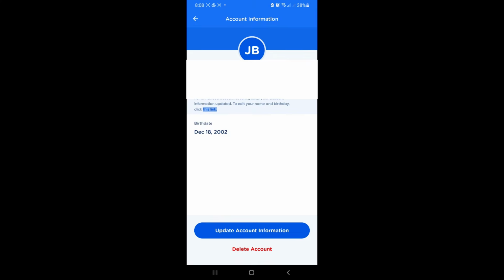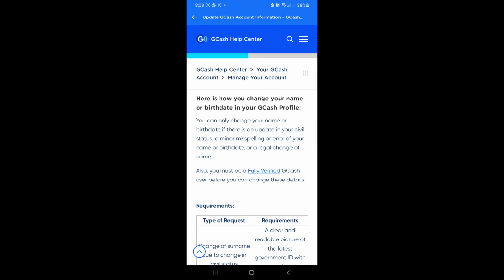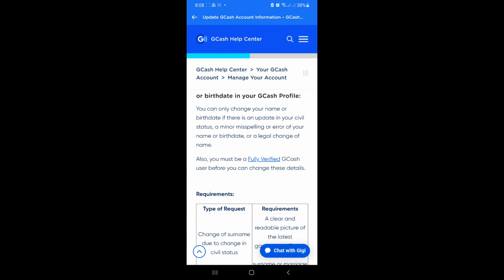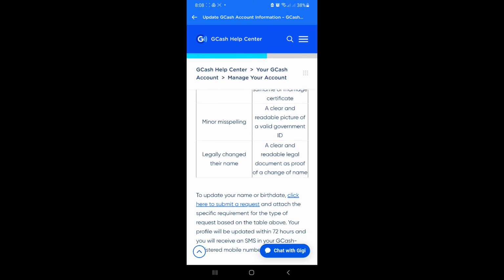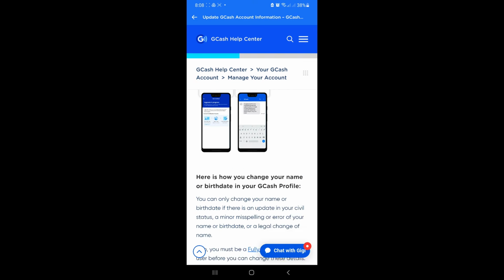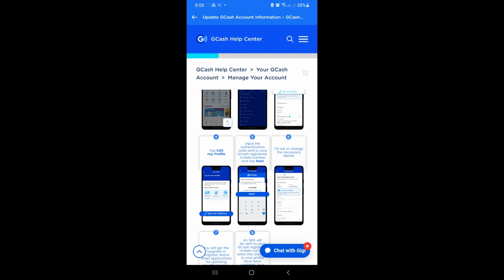So if you click on the link over here just like that, we will be redirected to the options over here, or the instructions on how you will be able to change your name, as you can see. And that's basically it, guys. Simply follow the instructions for you to be able to change the name.